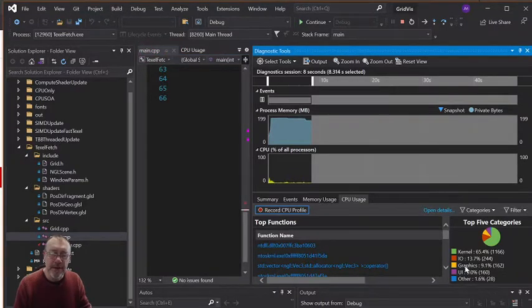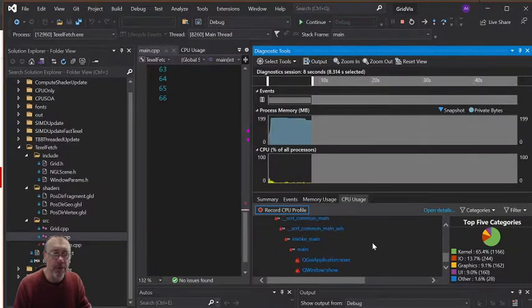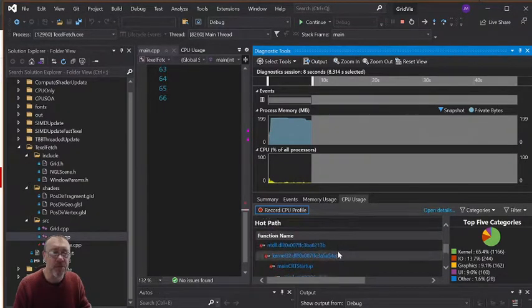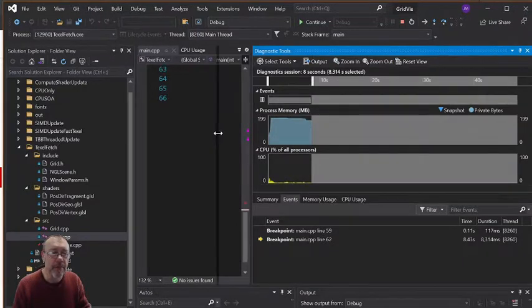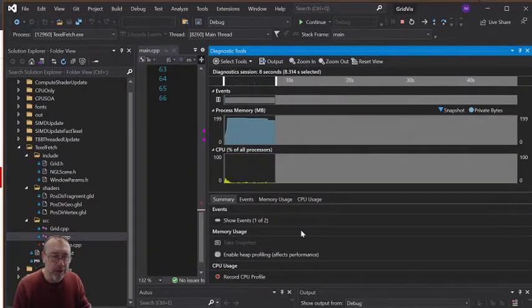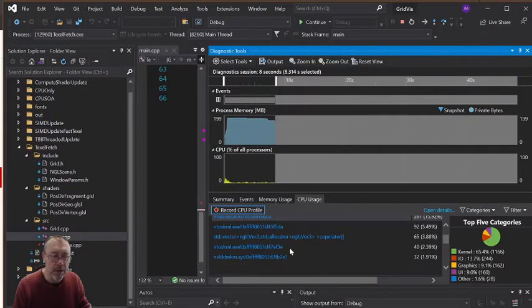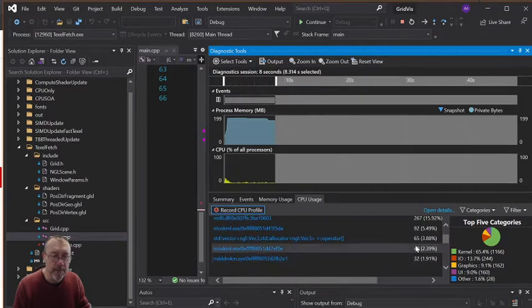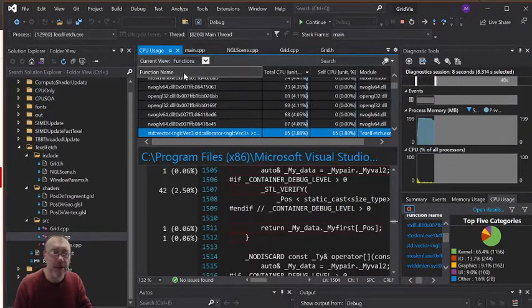So now you can see our graphics has increased slightly more. The hot paths are still more or less the same as previously. Let's have a look through our summary of events. Events, breakpoint 1, CPU usage. Still one of the biggest things we've got is the accessing of the VEC3 in our code there, which is generally quite fast.